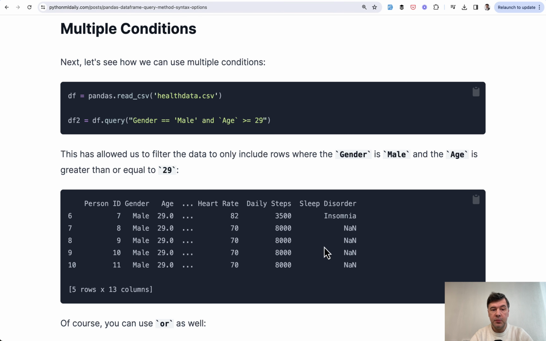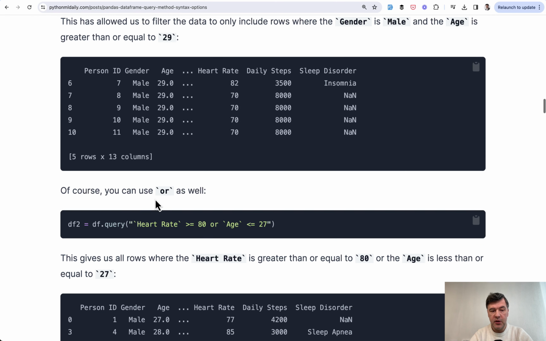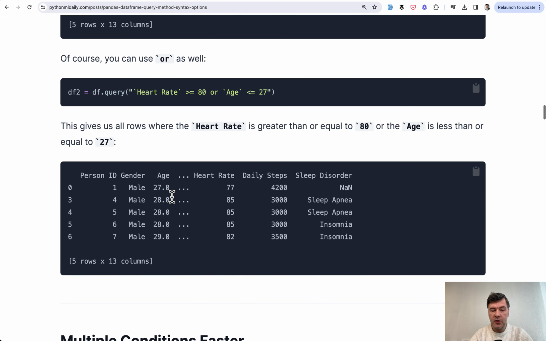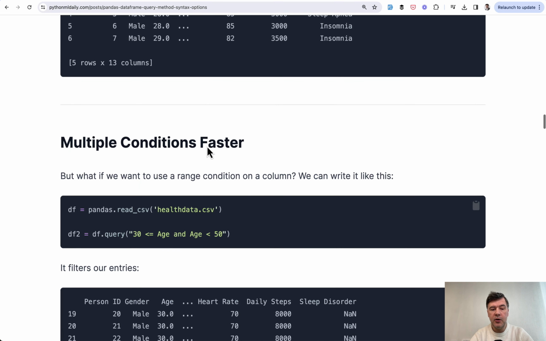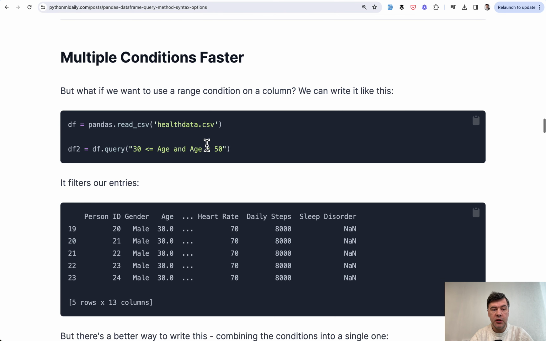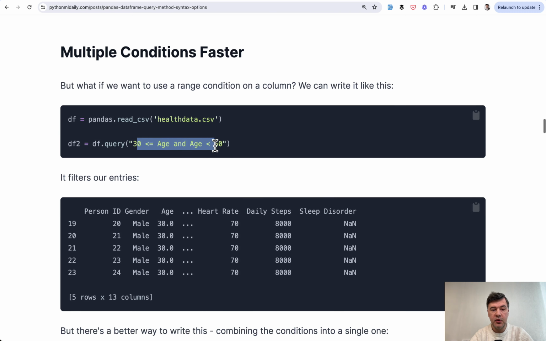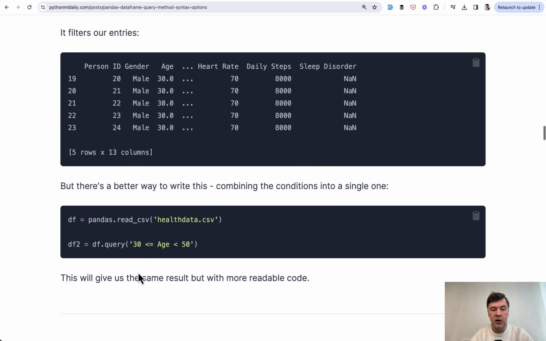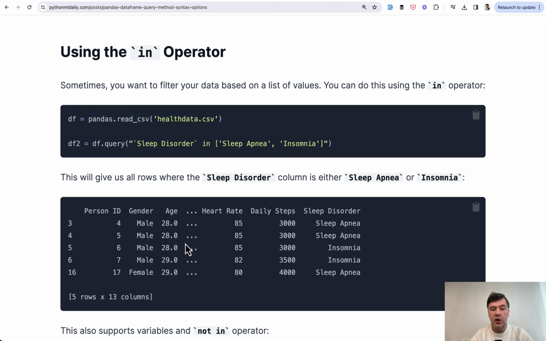Next option, multiple conditions. For example, you can do this and another condition, or you may use or instead of and. And also, if you use the same variable, then you can make it shorter. Instead of doing this, you can do it in one variable usage like this, kind of between this value and that value.